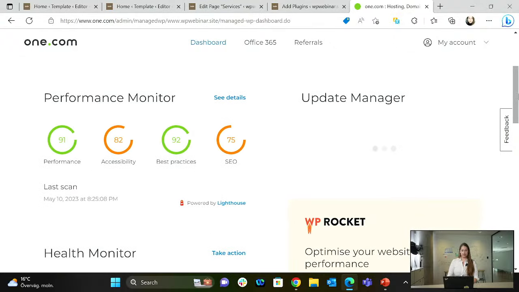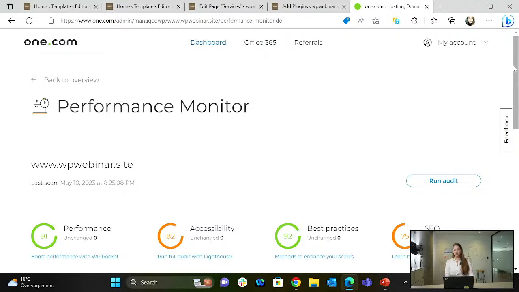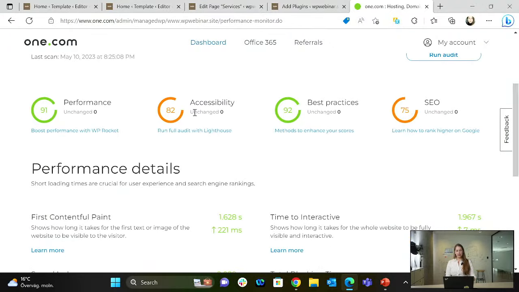We have built in a performance monitor. This imports data from Google Lighthouse. So this is a condensed version of a Google Lighthouse scan, which provides details on how your website is performing. So once you're live, you can go here and you can see what changed. As you can see, it says unchanged here. My site is not even live yet, so of course there will be no change.